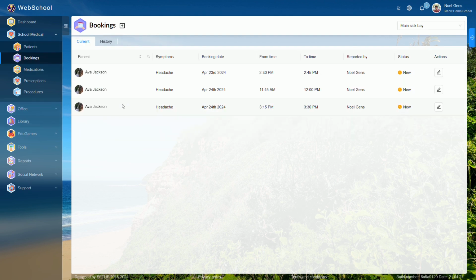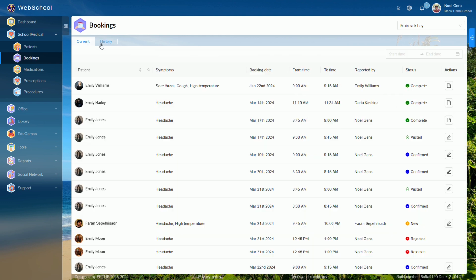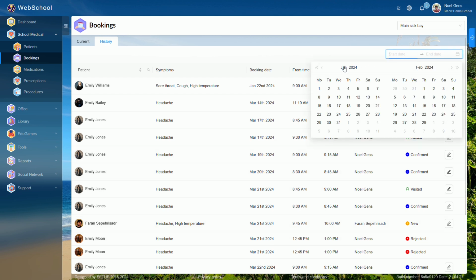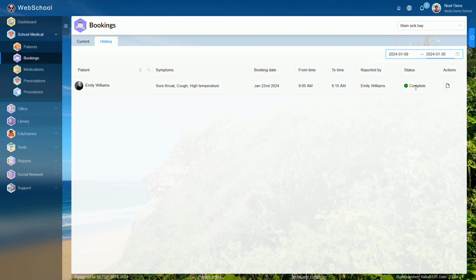Additionally, you can review the past bookings by clicking on the History tab here, right next to the Current tab. And you can adjust the start date and end date. And you can see the status page here. It tells you if they've completed the appointment, that they visited, confirmed, or rejected it. Let's adjust the date range. Let's go January, and let's select 9th to 30th. So as you see, there's only one patient that booked during that date range.